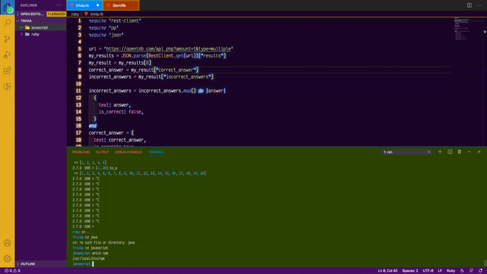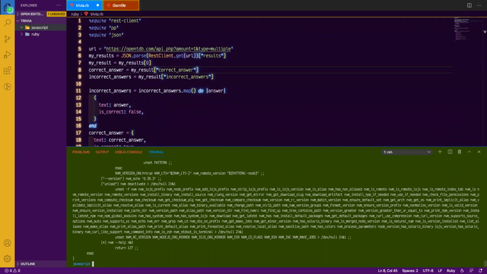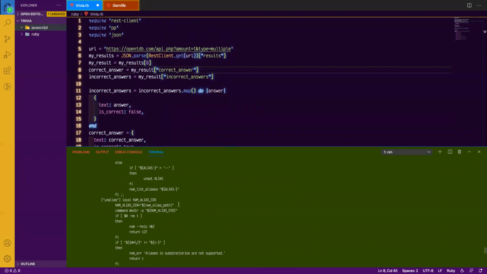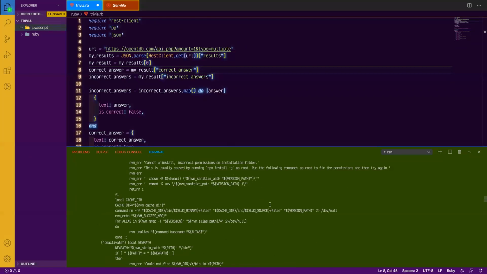If you've seen RVM, that's Ruby's version manager. The exact equivalent of that in JavaScript is NVM. Which, if you haven't figured it out by now, just tells you information about it from your command line. This is a ridiculously long thing, but.